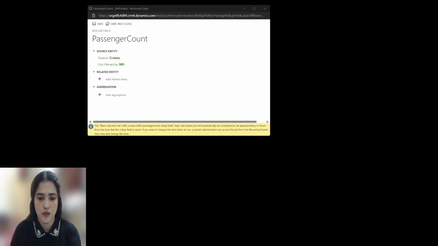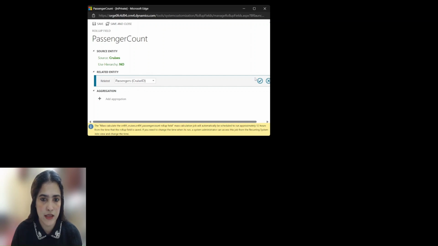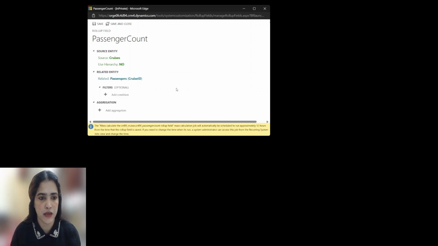You can see now this is the roll-up field, passenger count, and here you can see the source entity is selected, source cruises, and use hierarchy node. I'm going to select the related entity, add a related entity, passengers, cruise ID selected by default. I'll click on this tick symbol to save this.